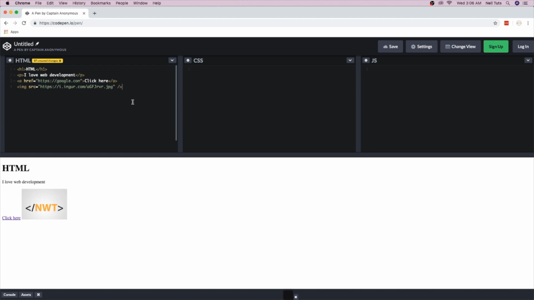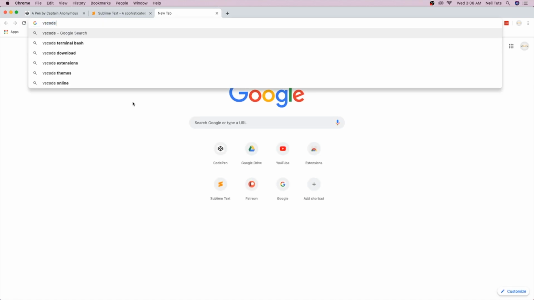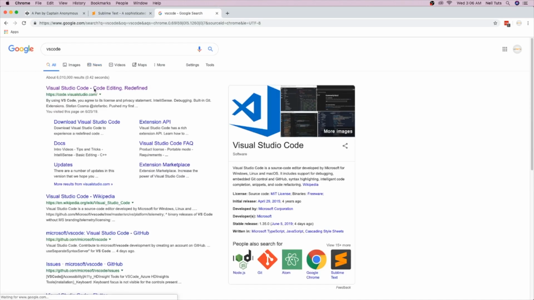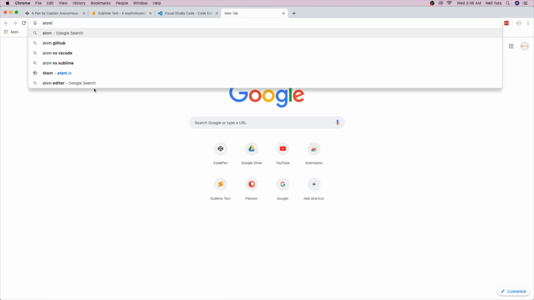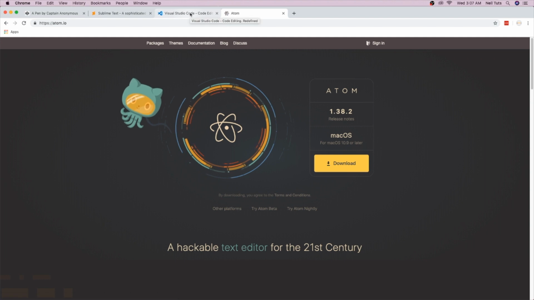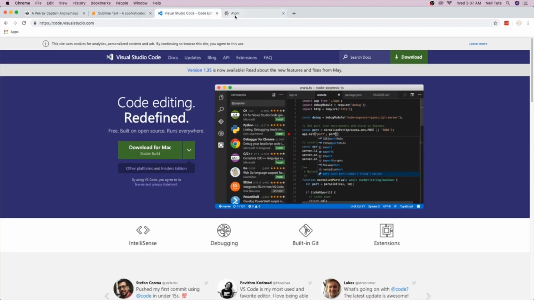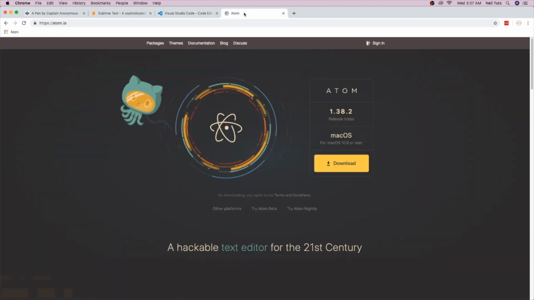There's also Atom by GitHub and VS Code by Microsoft. So if you go to sublimetext.com, you just search on VS Code as well on Google, as well as atom.io. These are the websites for the different kinds of text editors, and all these are free, or at least have a free version, so you don't have to worry about that. You could just go to their websites and download them.